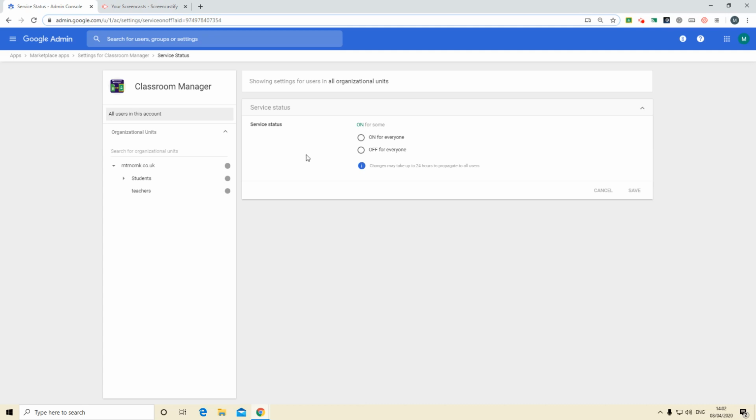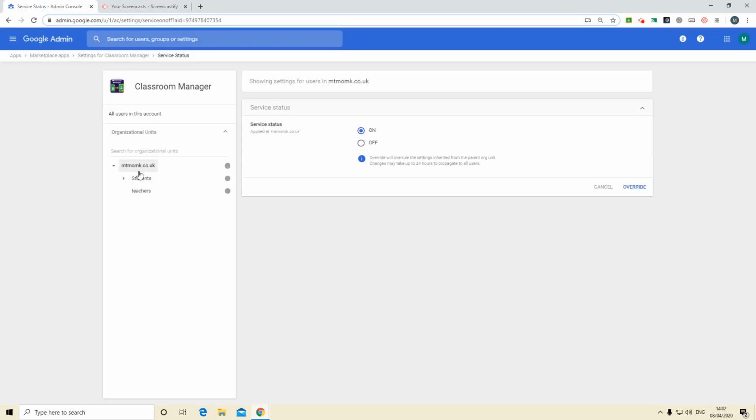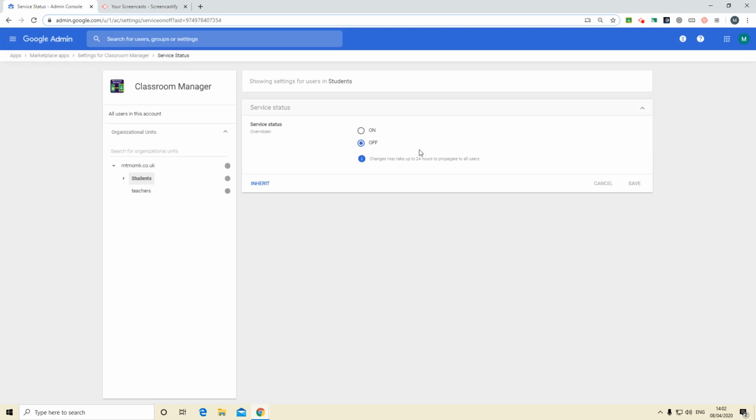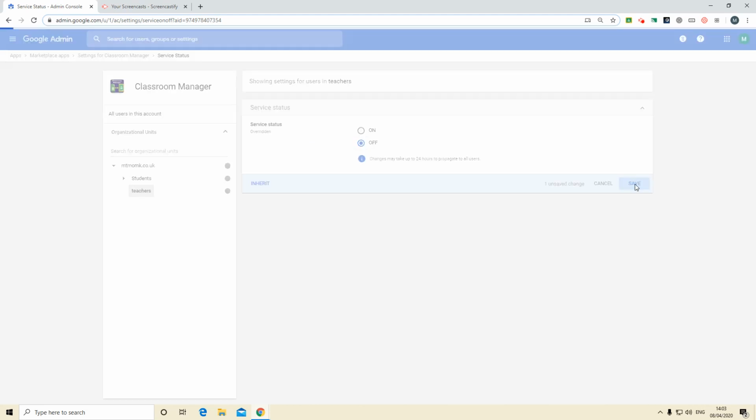And the way these things work, permissions are inherited. And then you can override that inheritance at whatever level you want. So for the top level, it's on, and then in my students subdomain, I've switched it off. So I can switch it back to being inherited, so it keeps what it has at the high level. So if I go to teachers, it's on for teachers. If I want to switch it off, I can save that.